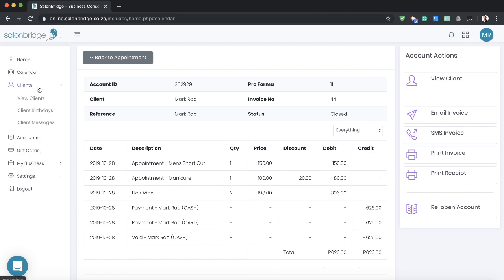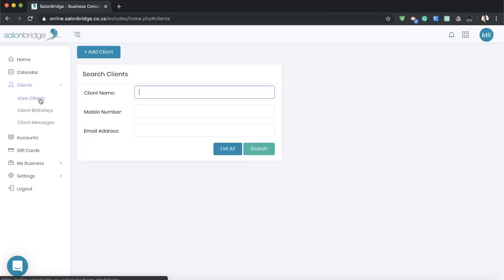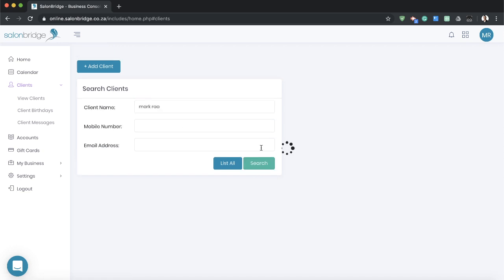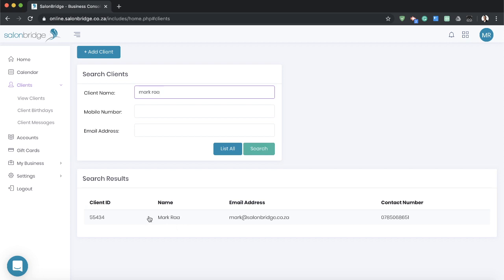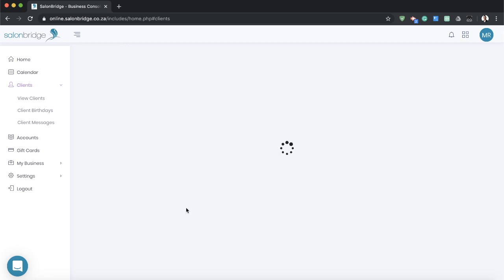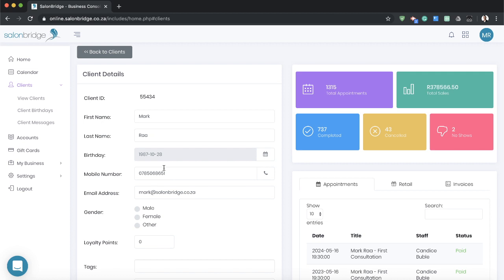If I move on to the client section, I'm able to see things about my customers, either by searching for them. So if I typed in my name, for example, and clicked on search, my details come up, and if I click on my name, I'm able to see all of my information and I can edit this, or I can also see some of the information here.